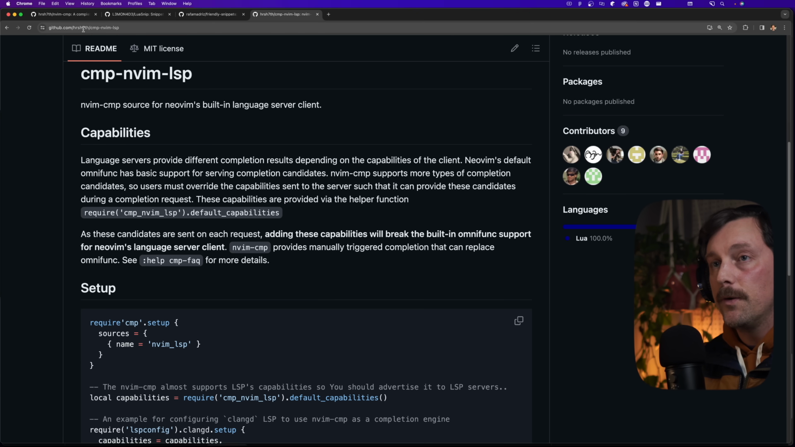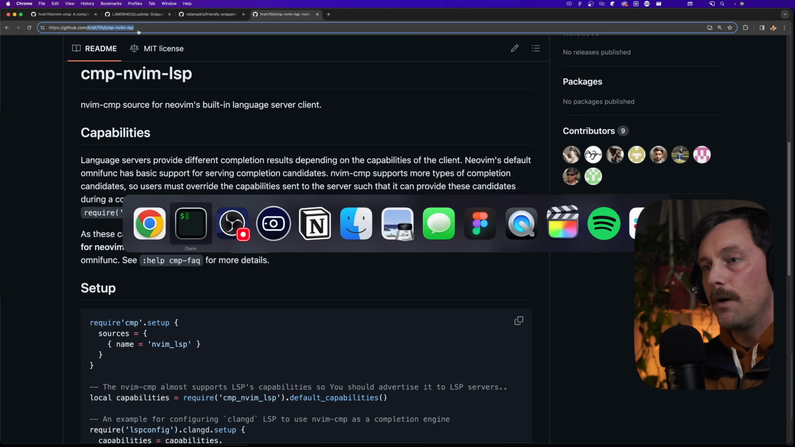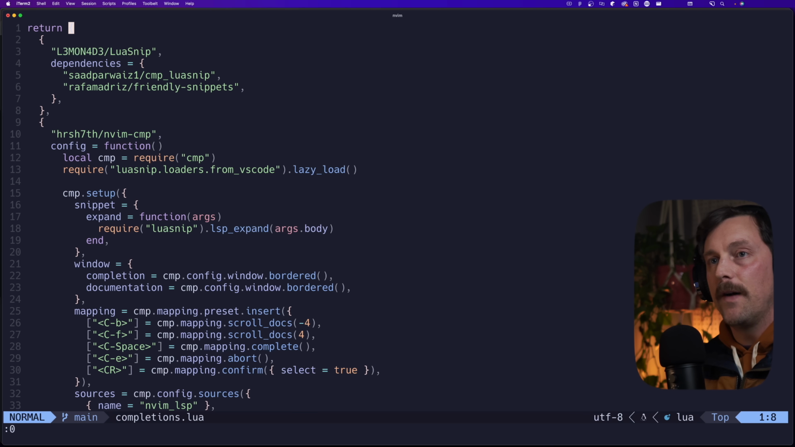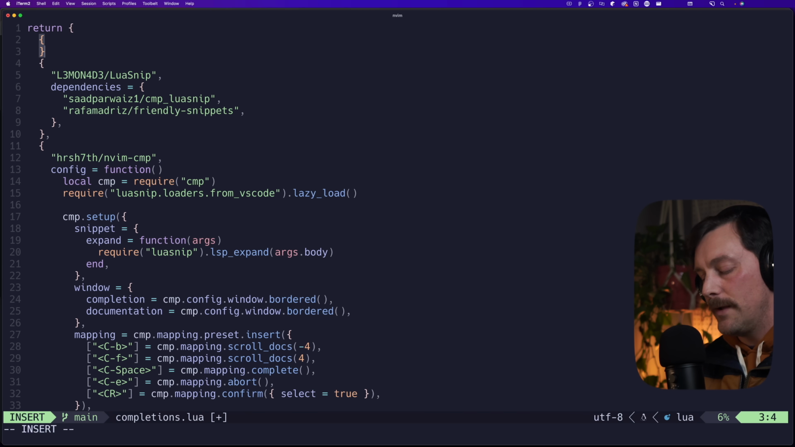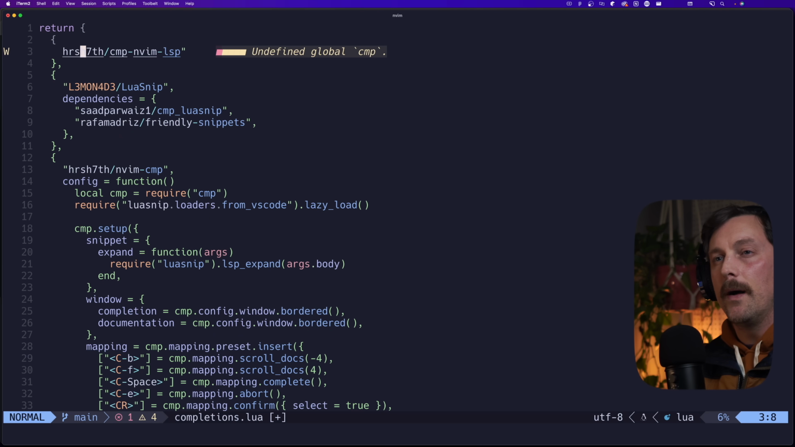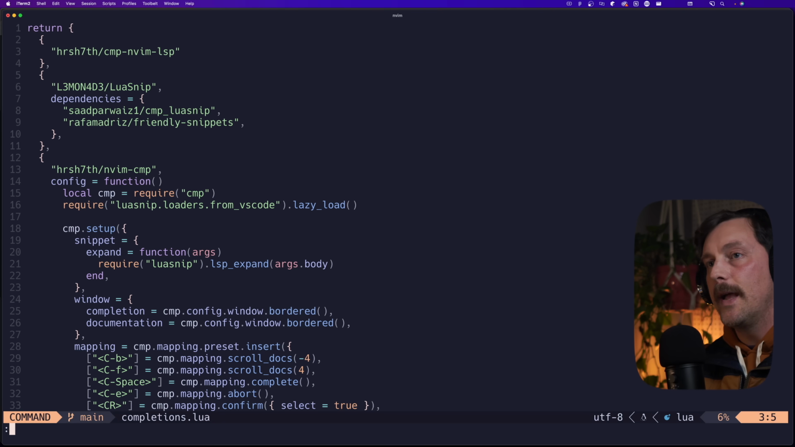So the first thing we have to do is make sure that this package is installed on our system. We do that by going to our completions file and making sure we have just one more entry here. And that entry is the short URL for cmp nvim lsp.